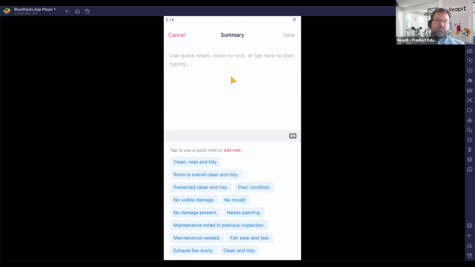At which point, putting in clean, neat, and tidy is probably not quite enough, and I may choose to pop in a little bit more. And I should have mentioned earlier, if you're familiar with using voice to text, this of course supports that. It's just going to use your phone's native voice to text. You can put in whatever you need there.